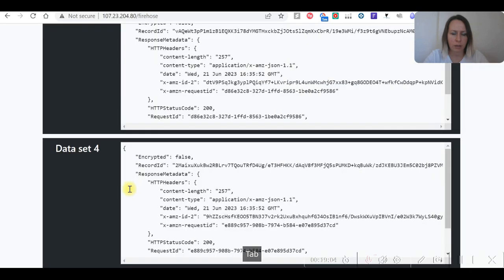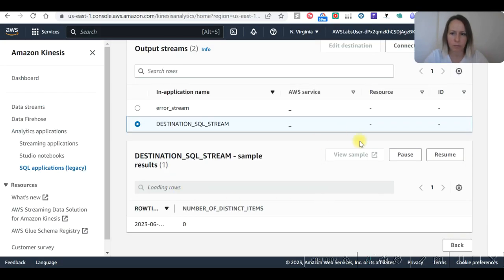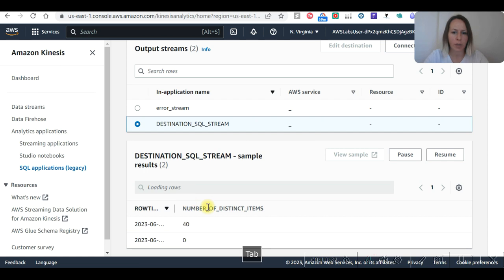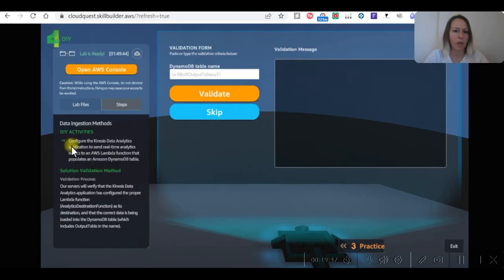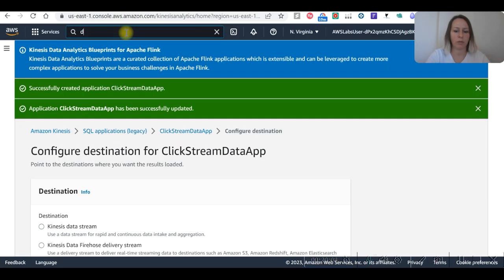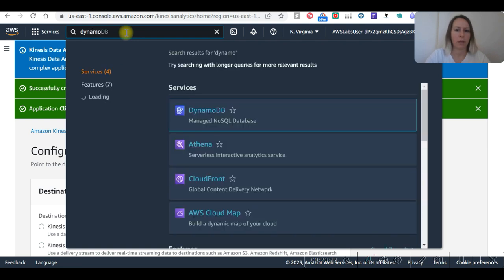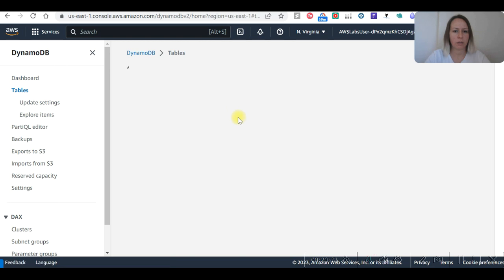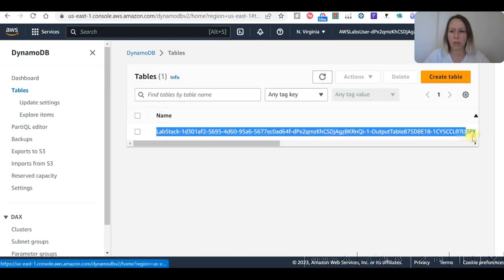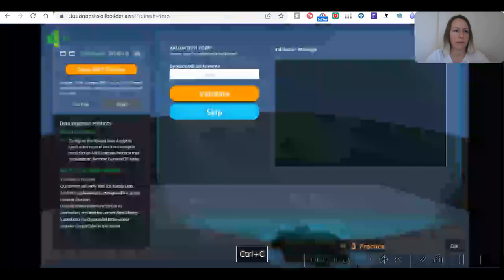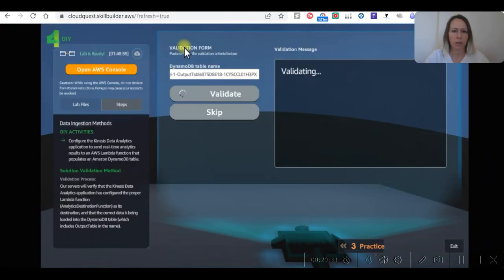In Kinesis, let's see the output. Where do we refresh it? Okay, it's changing. Configure the Kinesis Data Analytics application to send real-time analytics results to an AWS Lambda function that populates the Amazon DynamoDB table. Our servers will verify that Kinesis Data Analytics. Let me check if there is anything in DynamoDB. Tables. This one, let's see if it's going to work. Shows active. And validate.